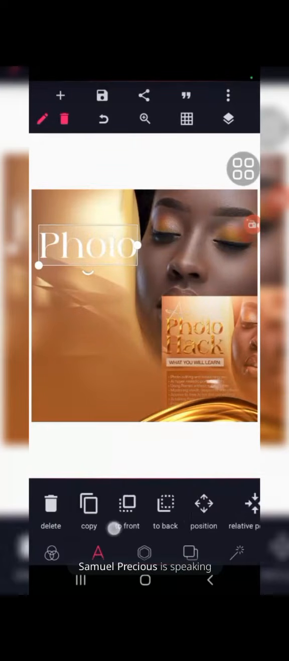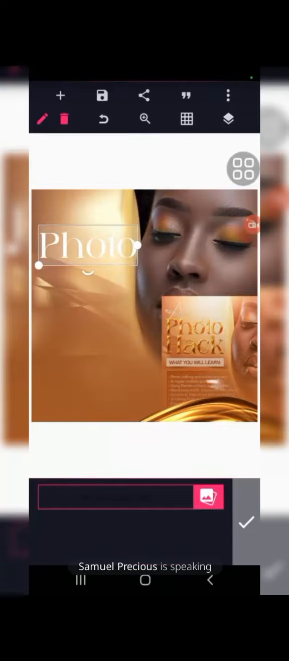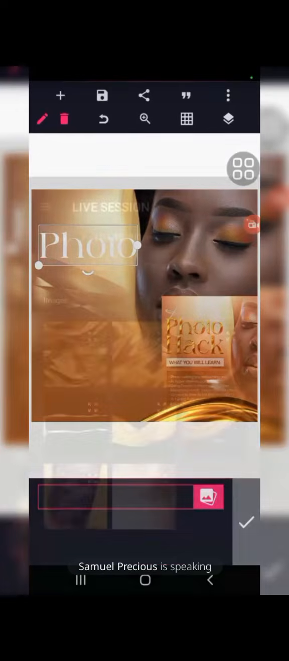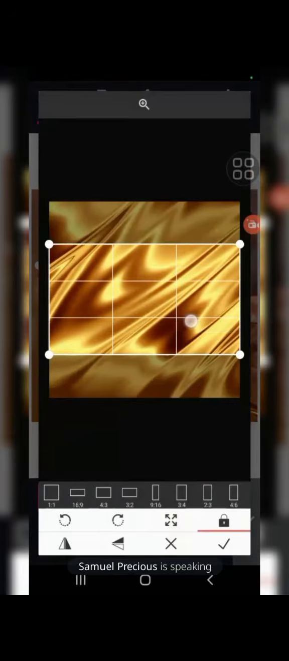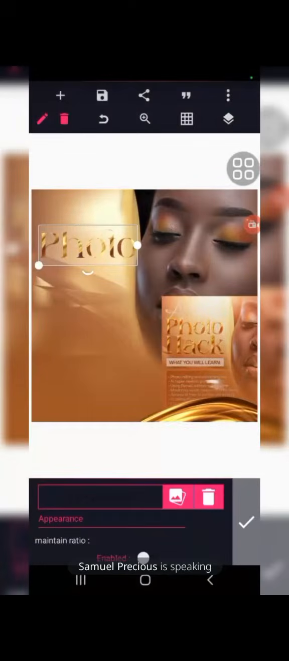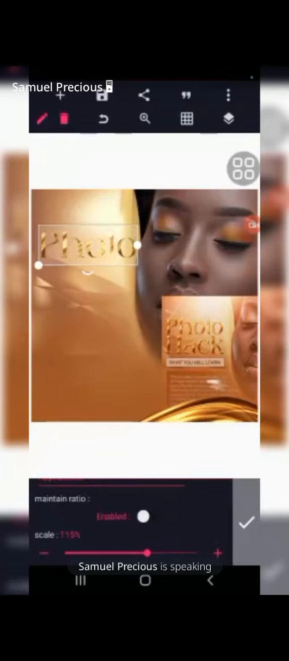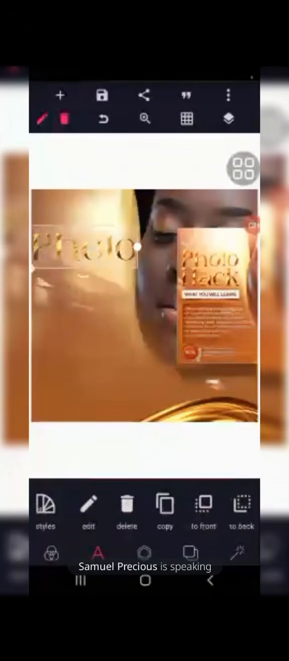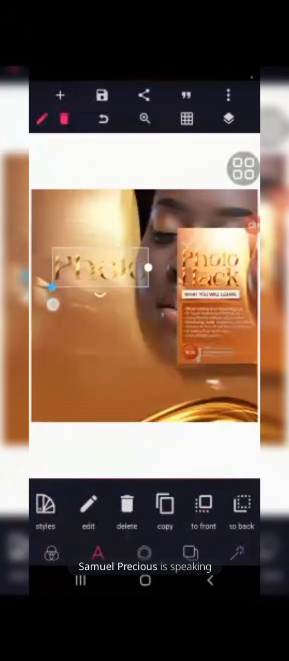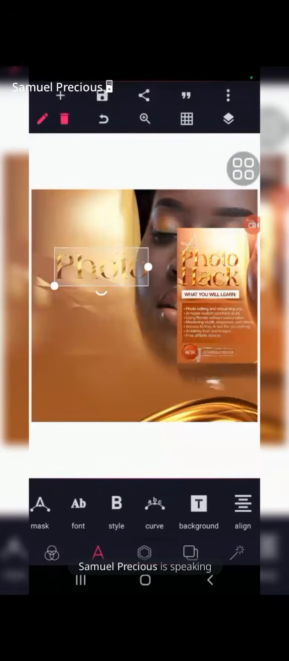I use the golden texture. Is it this? So you just reduce the size like this. You can just give this, is it 115? All right, 115. So we're good to go. So that's photo. Then let's check inner shadow. I think I did something there.